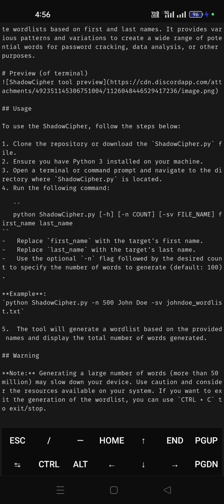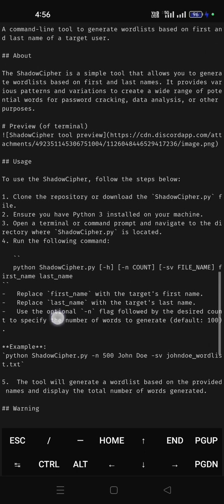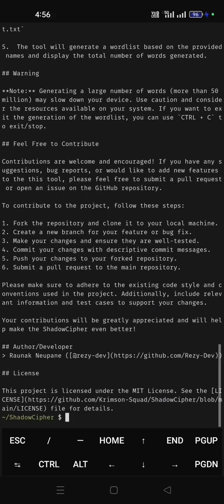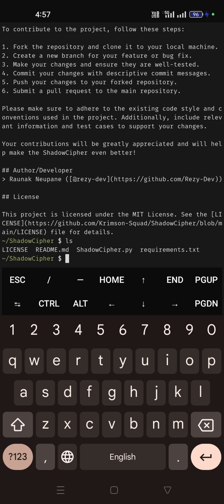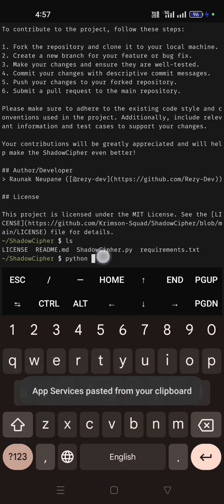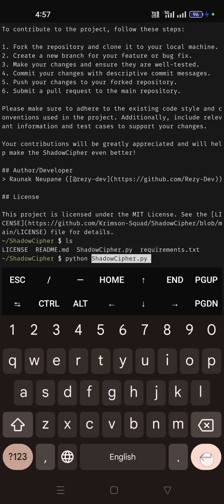Let me try, because I already installed Python and Python 2, but as per this syntax, it's showing that Python 3 needs to be installed on your machine. I haven't installed Python 3. Let me check if it works using Python 2. Python, then what is the file name? Let me check once. Write Python and shadowcipher.py, then copy and paste it. Okay, just give an enter.